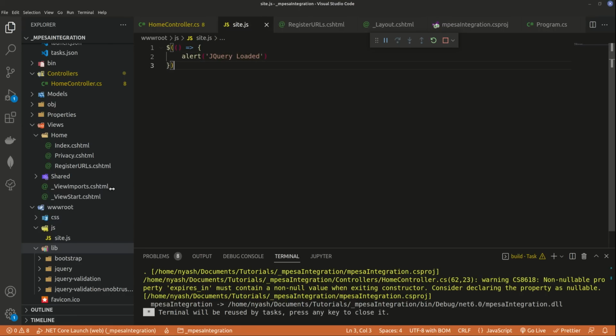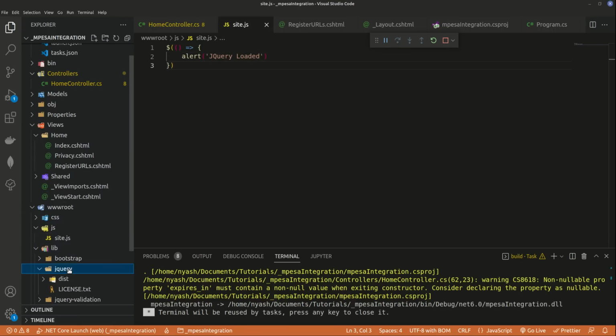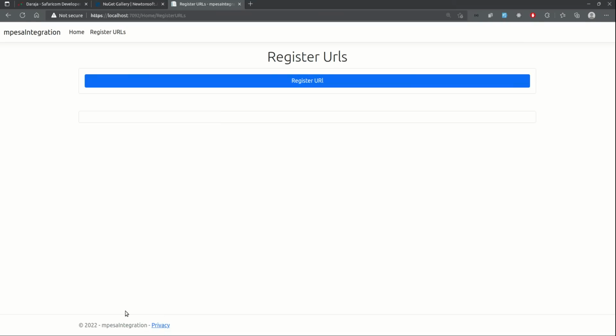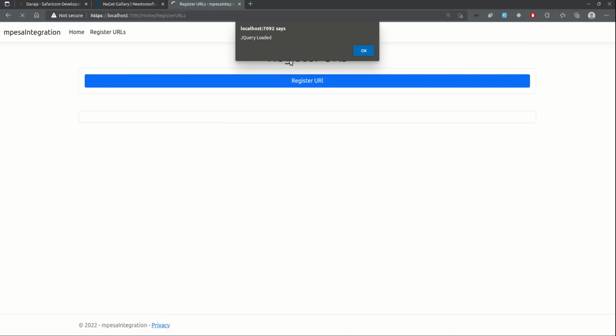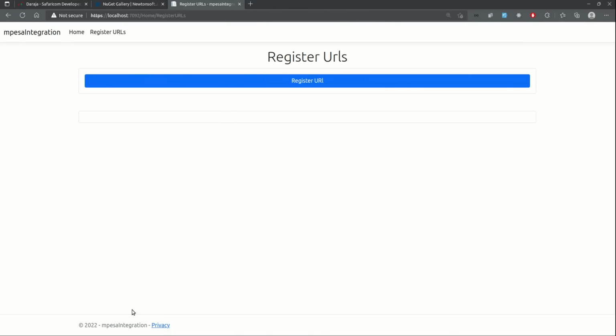Okay, so I'm using this one. You can see we have jQuery here, inside libs, and I'm coding on my site. So I'm going to go here and reload it, and you can see jQuery loaded. So it means we have jQuery, so we can use it.